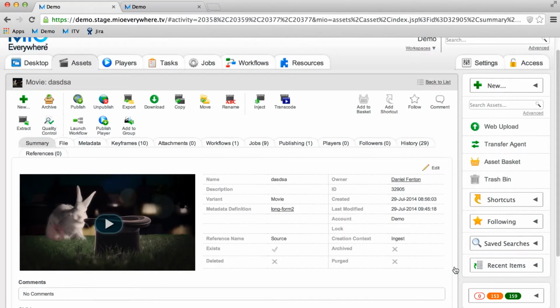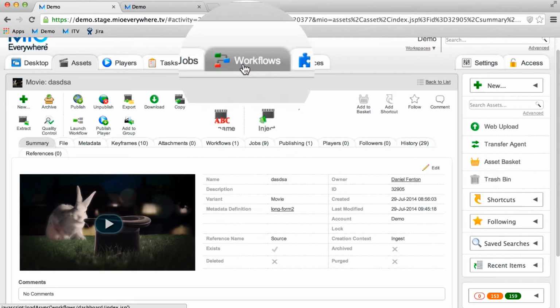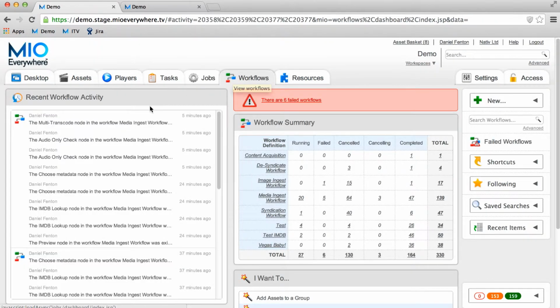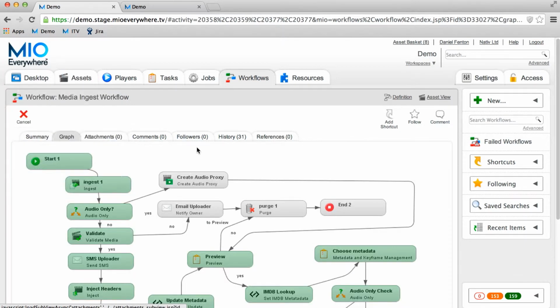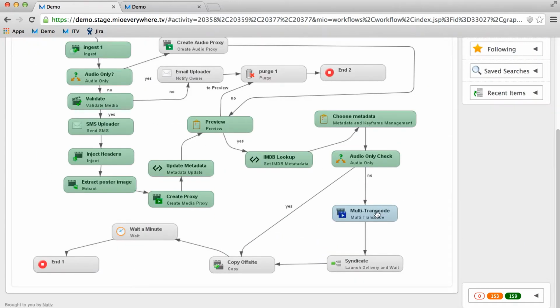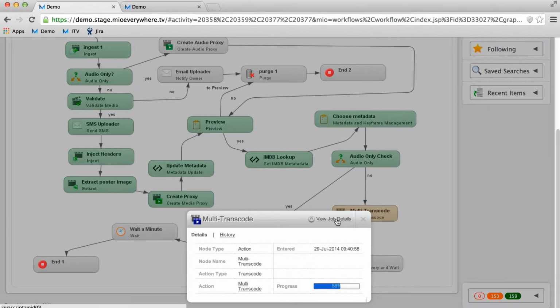Step 2. Running a job from a workflow node. You can view jobs from within workflow nodes being launched in the workflow instance screen. In order to do this, go to the Workflows tab, select a workflow instance, and select the Graph subtab. Select a node within the workflow instance that you want to monitor or access. As you can see, the progress of this action is 58% complete.